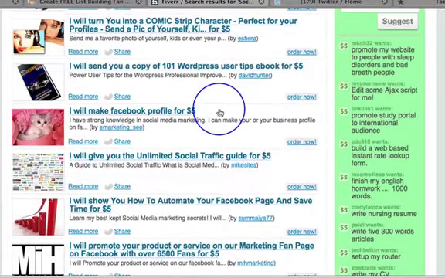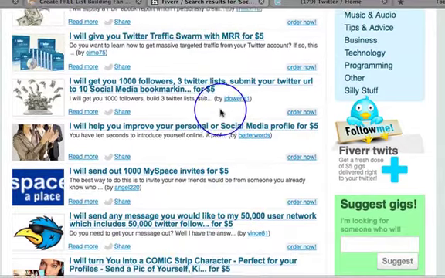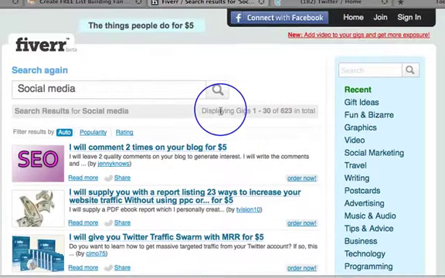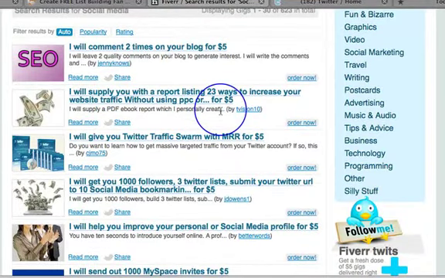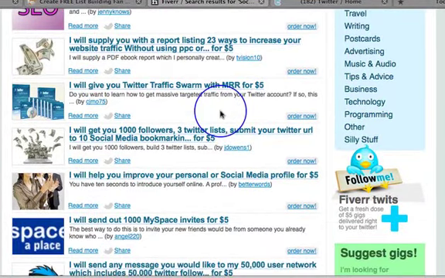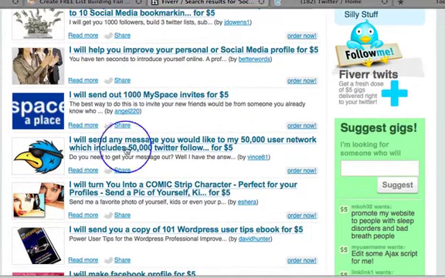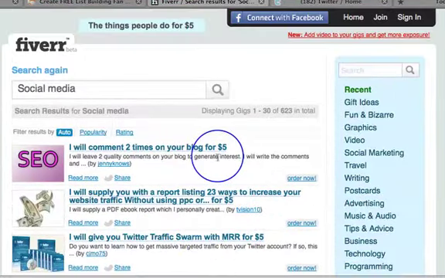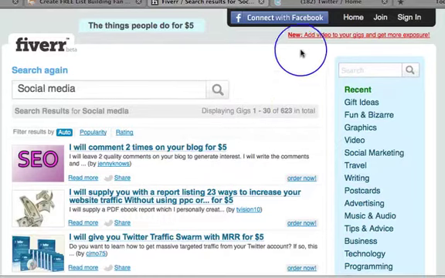Anyway, have a play around. It's only $5. Try it a couple of times. There's so much on here. It's a gem of a site, actually. And if you get it right and you get a targeted list, then I think it could do you quite a lot of favours, and get quite a lot of people to your fan page. So $5 is definitely worth having a go at, okay? So I will send any message you'd like to my 50,000 user network. There's just so much on here. Okay, so Fiverr.com is worth a look.